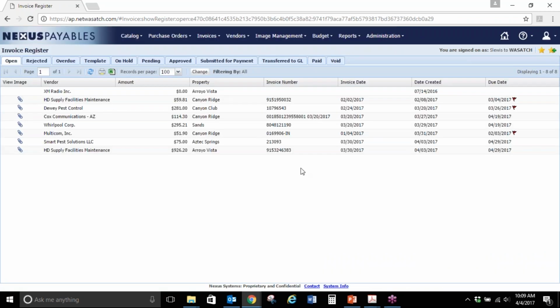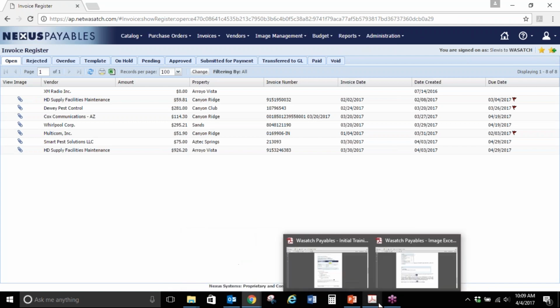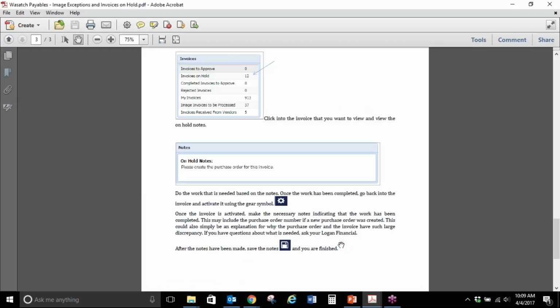And like I said, you would just save it there. I didn't save it just because I don't need those notes in there for that specific one.